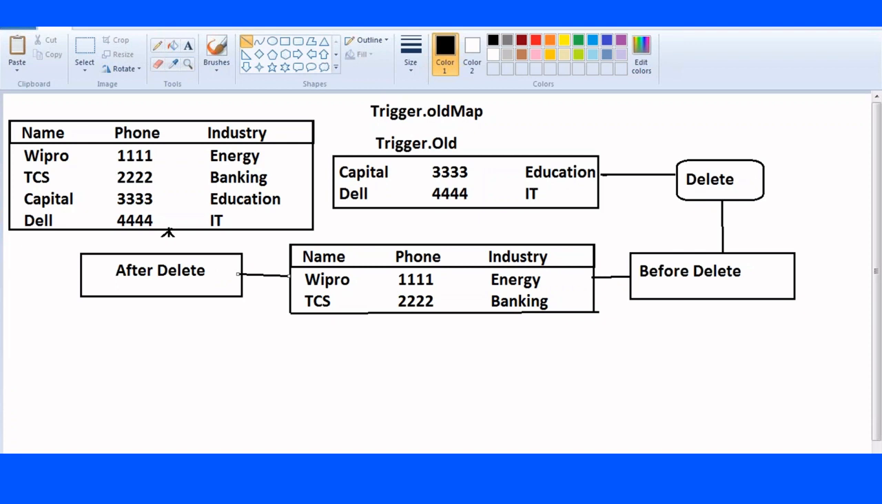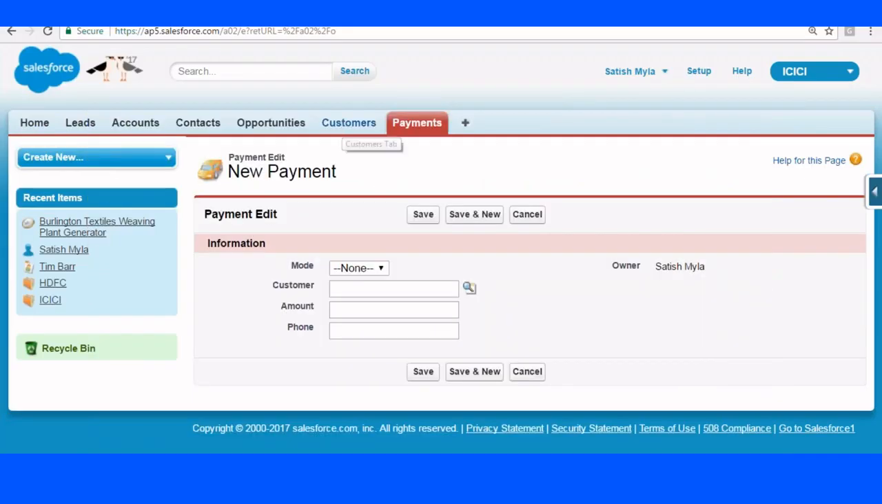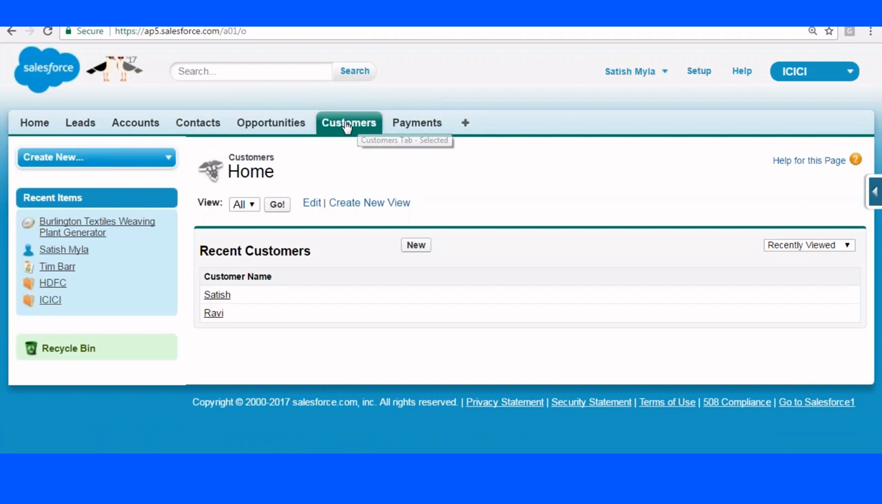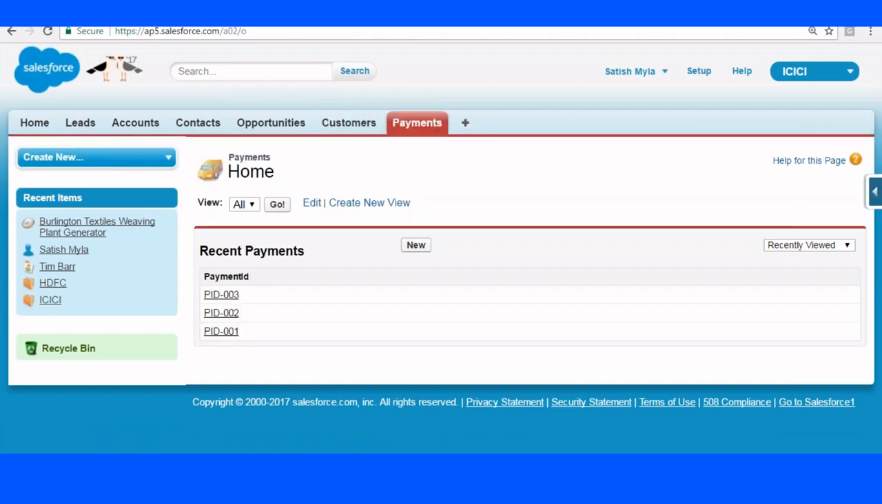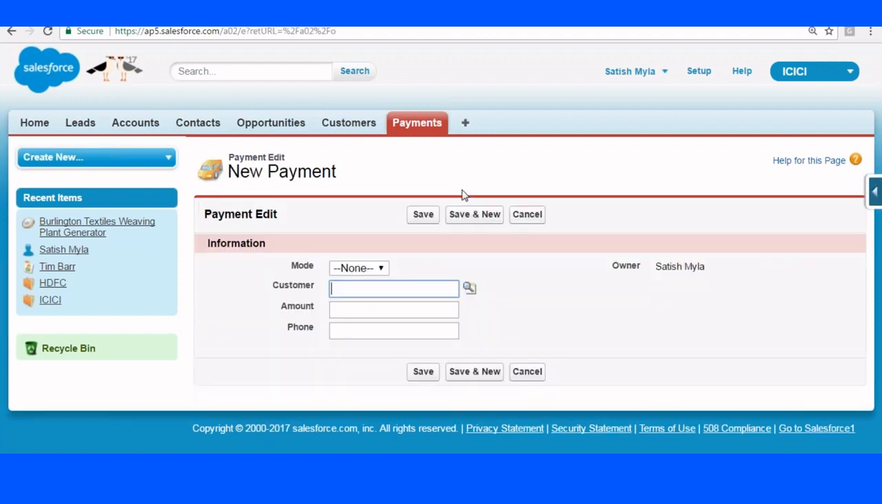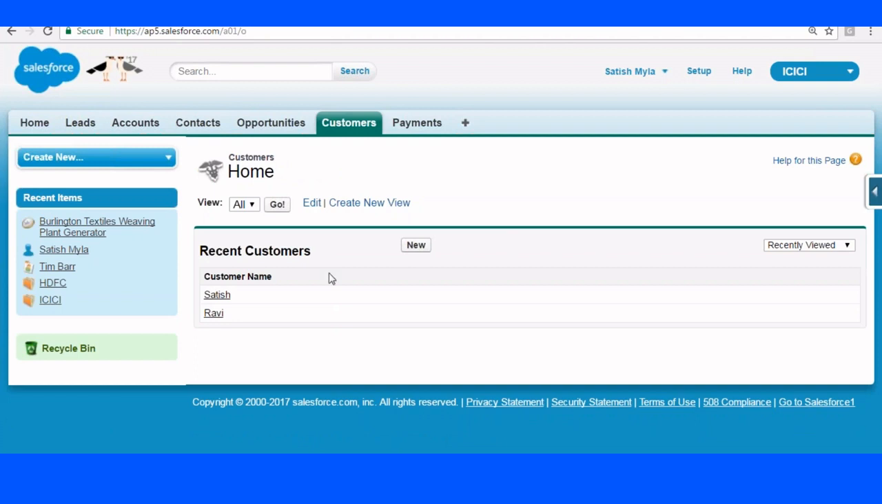Let us take a scenario. My requirement is we have two custom objects, customer and payment. Both of them are connected by what? Lookup relation. So, if you delete a customer, the corresponding payment records are not going to be deleted.